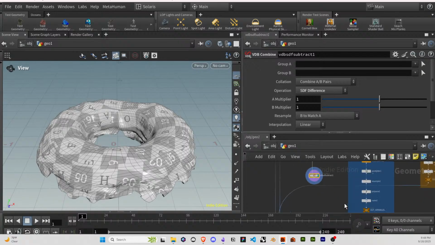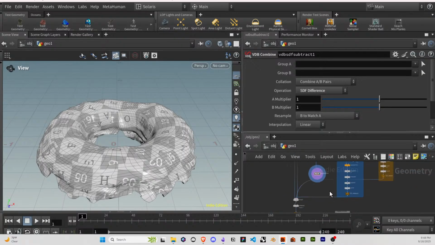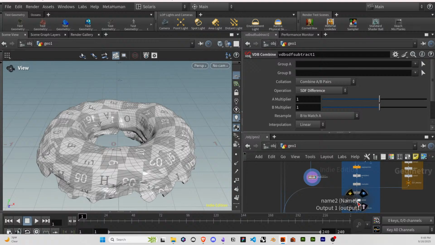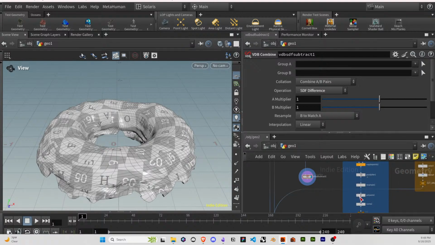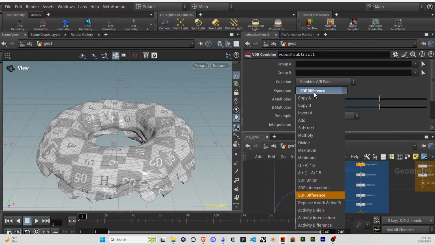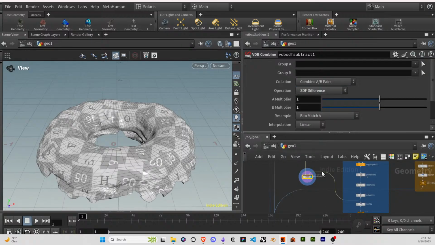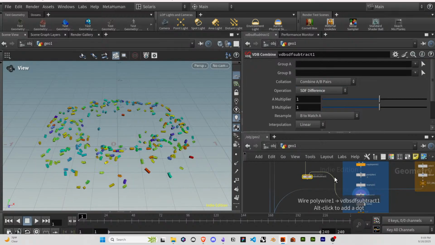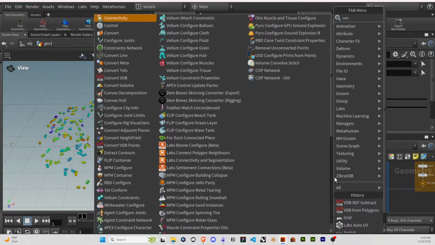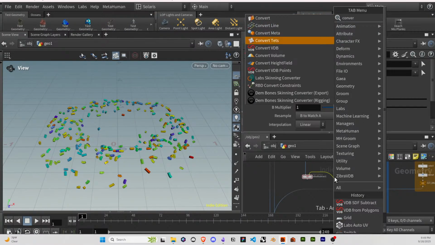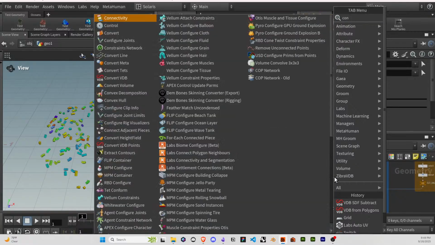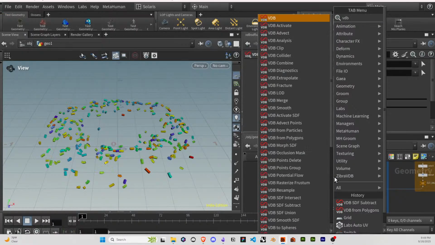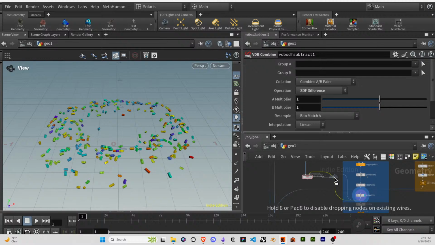Take this and plug the sprinkles, combine. Let's see it. I think VDB convert. VDB from polygons. Yeah.